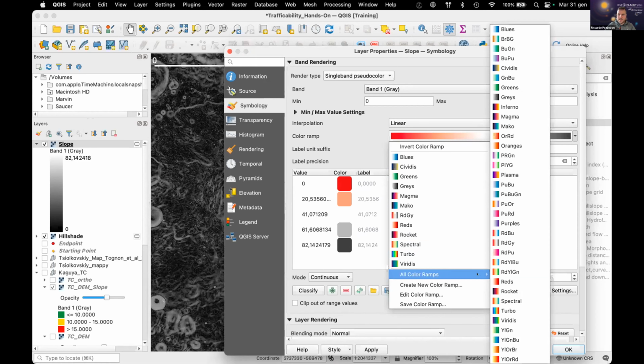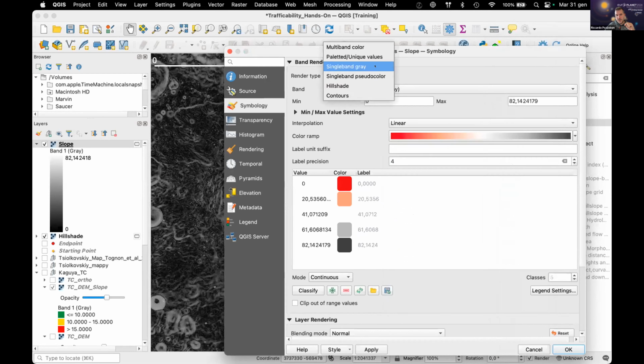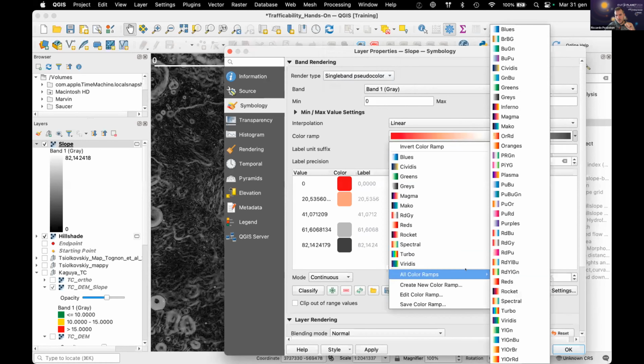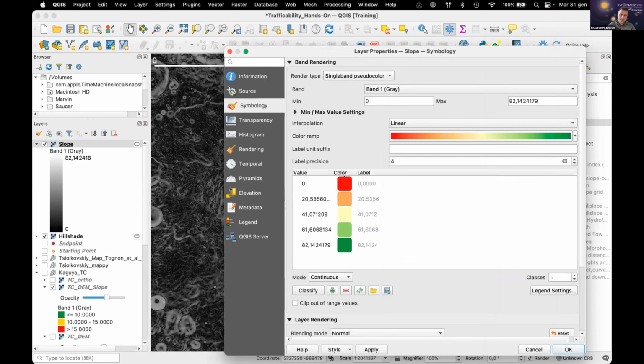Let's say, for the sake of being clear, I will use the red, yellow, and green one. Like a traffic light. Green, go; yellow, careful; red, no go. Okay, so I will select this. Again, I will show you. You have to go single band from gray to pseudo color, and then to color ramp, click on the small arrow, and then go down, all color ramps, and then red, yellow, green, RdYlGn. You click, and this appears.